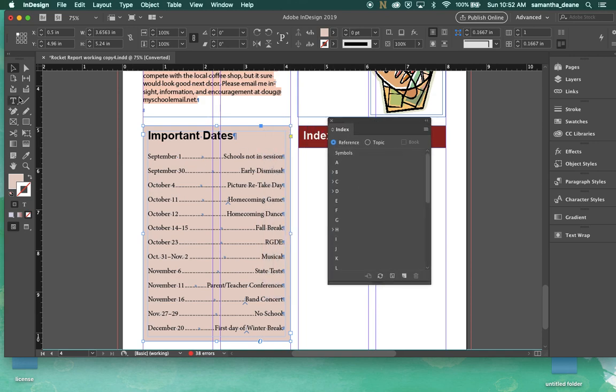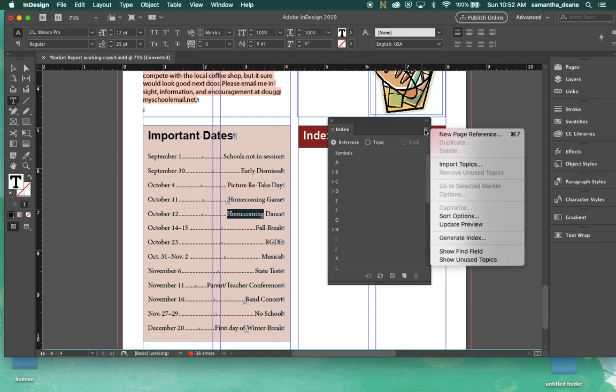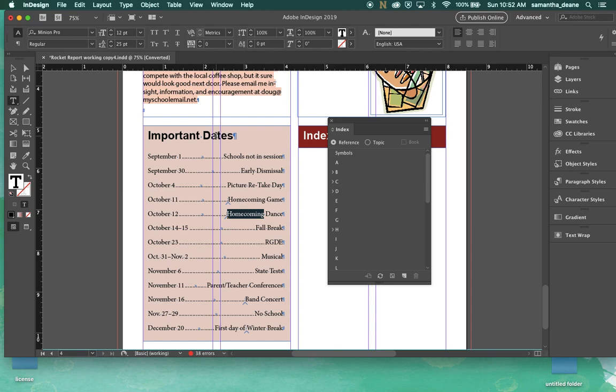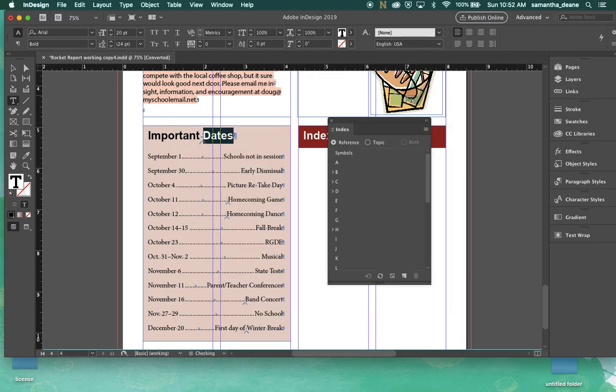So I'm going to come over to my type tool and I'm going to highlight any words that I would like to index. So the first word I want to index is homecoming. So I'm going to just highlight that. And I'm going to press the option menu and I'm going to press new page reference. It's going to bring up some options and I'm just going to press OK. And then we can highlight whatever other one. So I'm going to also do dates. Same thing. Press OK.